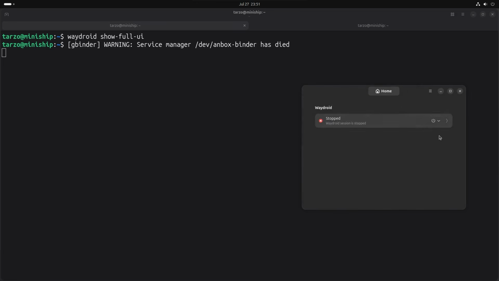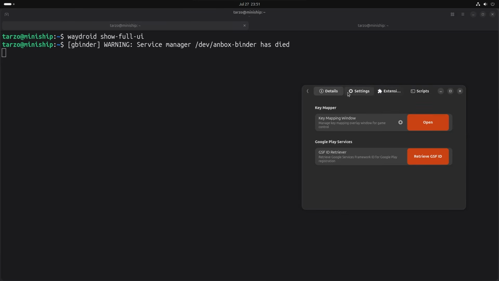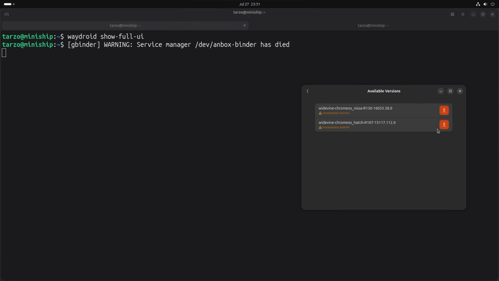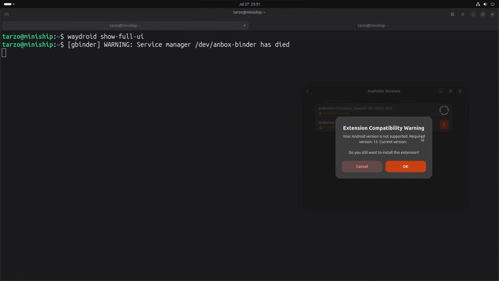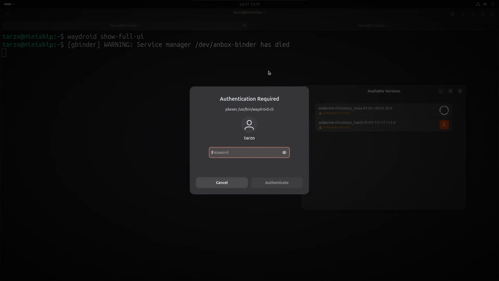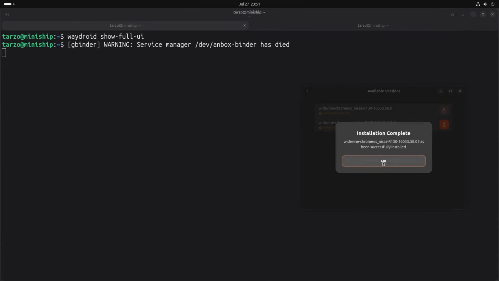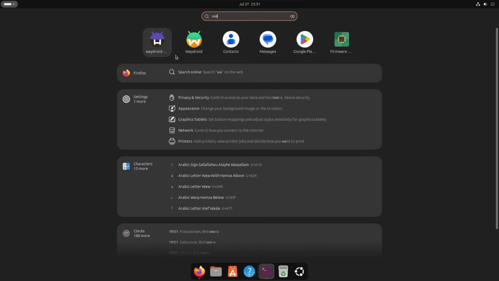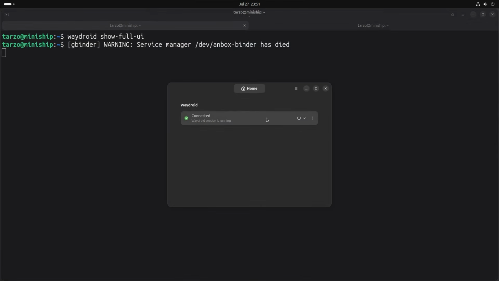Why does it say that? Maybe I should have started it first. Maybe since it's not started, it's really confused as to what it actually needs to do. So yeah, if I go now, you know what, I'll install it. Required version 13, current version is 13. So yeah. Oh, I think I get what's happened. I opened it before Waydroid was done installing, so it's confused as to what it needs to do.